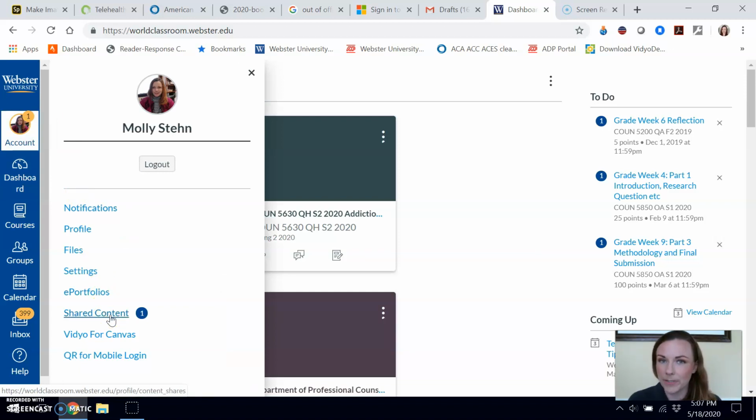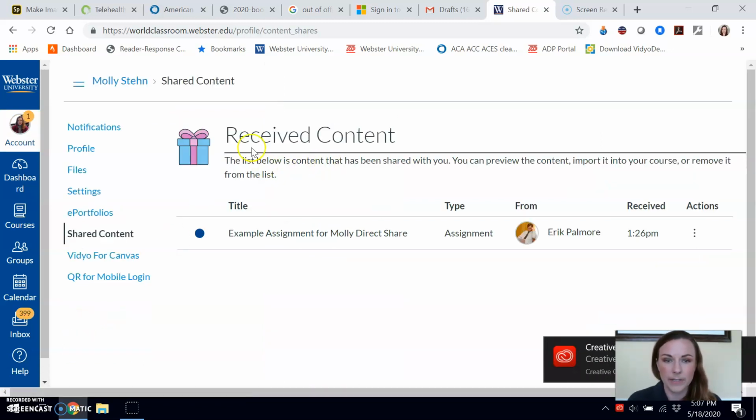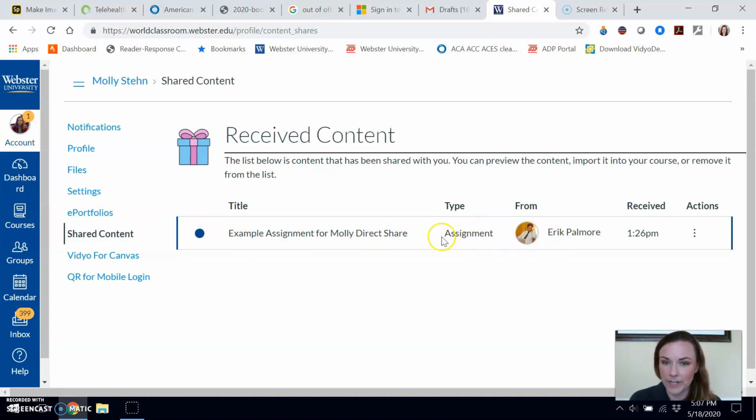And so I asked the Faculty Development Center to share just a test item, just a practice thing with me that isn't really a real assignment. So that's what this is. So I click on shared content, and it says received content. And it says example assignment for Molly Direct Share, because I requested that they do this for me. And it says what it is: an assignment, who it's from, and what time it was received.